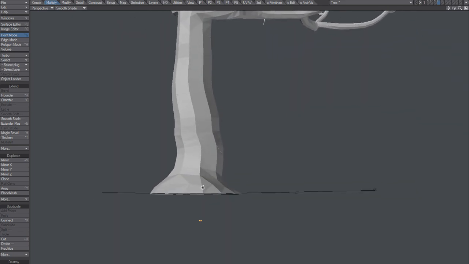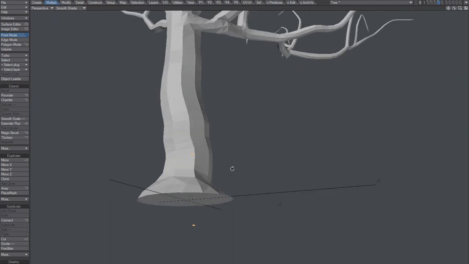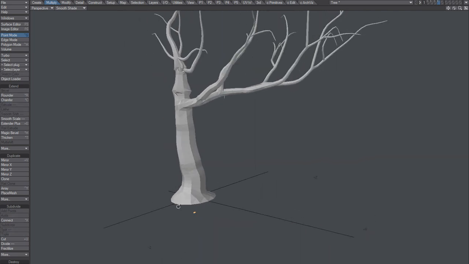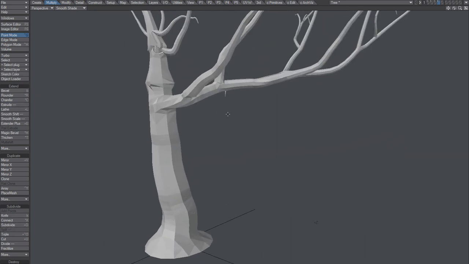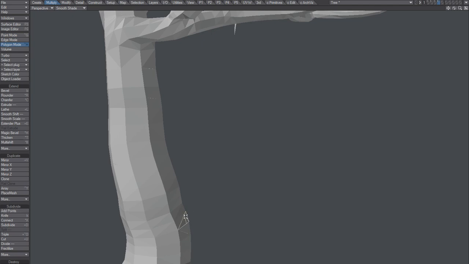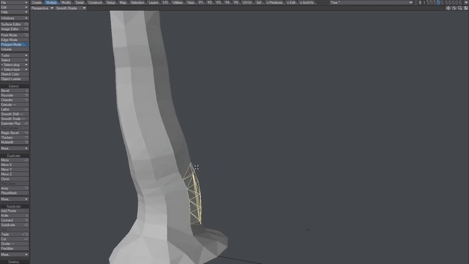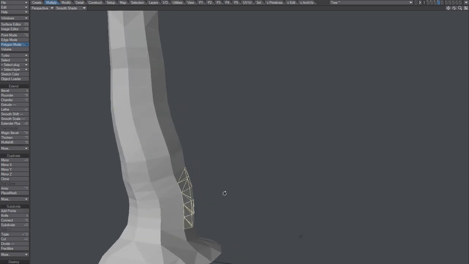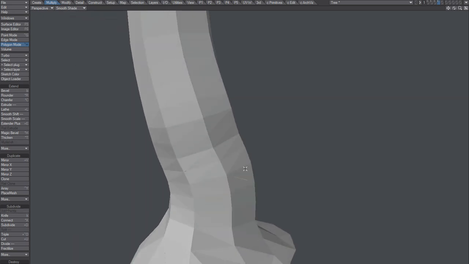Let's see. In this case, I think I'll just delete it, honestly. Also delete 2-point polygons. What's that? No, I think it's cool.